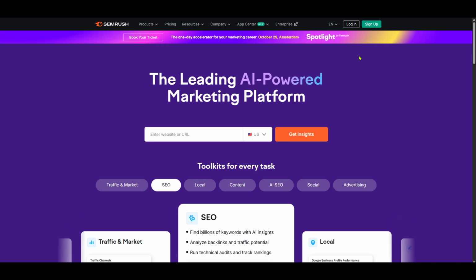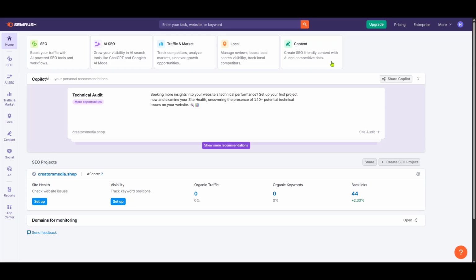After logging in, you should see the Semrush homepage. From there, navigate to your profile. The profile option can generally be found by clicking on your account icon, again, often located at the top right corner of the screen. It's your personal hub on Semrush, where you can manage different aspects of your account.